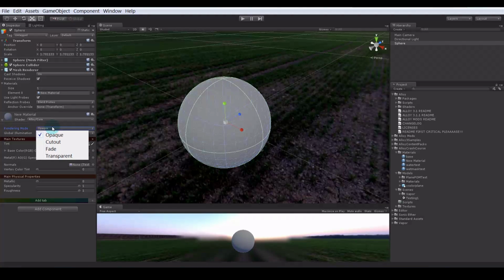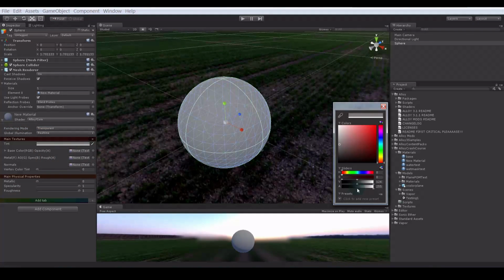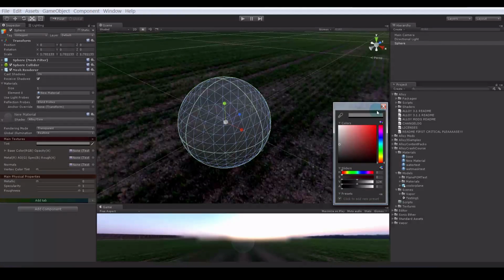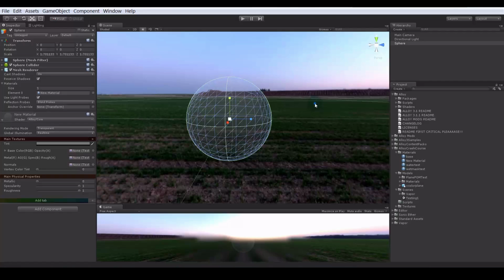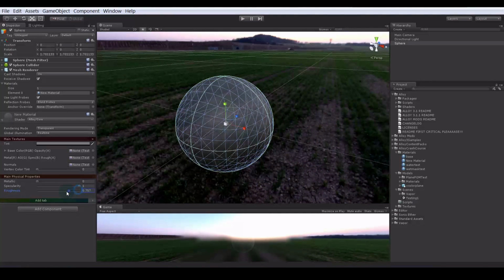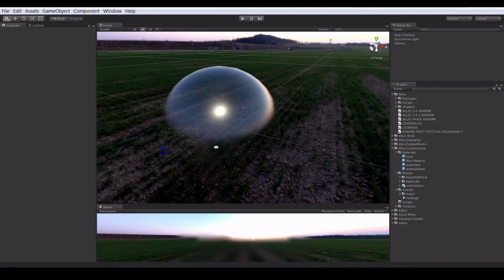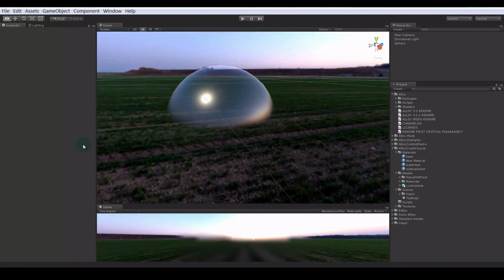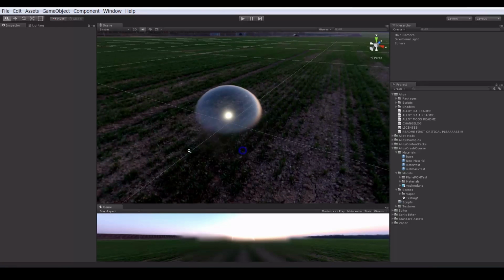This is for selecting opaque, alpha cutout, transparent, and fade. The difference between these, and this is true with the standard shader as well, is that a transparent shader, in this case, let's play with this. Let's knock its alpha down. You can see even at an alpha of absolute 0, we can still see the object here. And this is because this is physically correct transparency. We're still seeing the specular reflection, even though the object is completely transparent.